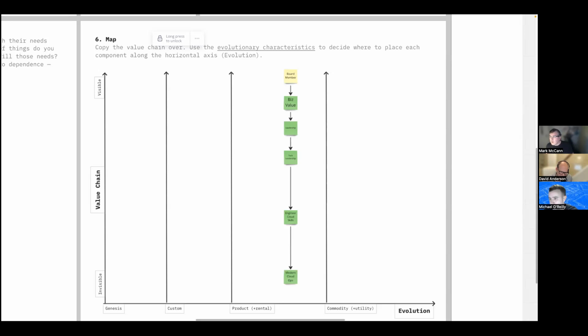Okay, answer that. This is a different type of value chain from the marketing VC. This value chain is more like a dependency map. Okay, yep, answered.